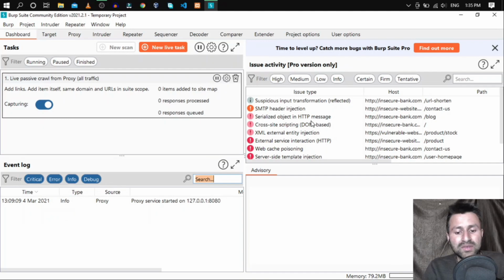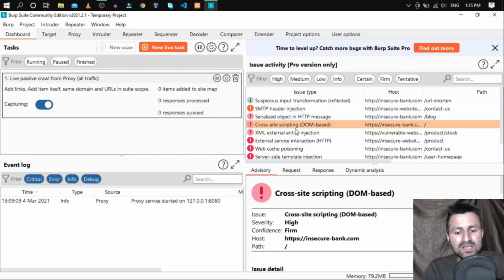On your right side, these features are available to the pro version only. As you can see, basically guys, the difference between the community version and the pro version is the automation. With the pro version, Burp Suite automates most of the tasks, but I assure you the community version is more than enough to find the vulnerabilities. All right, even with the pro version you will have to do a lot of manual stuff.